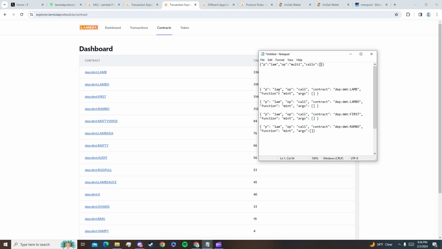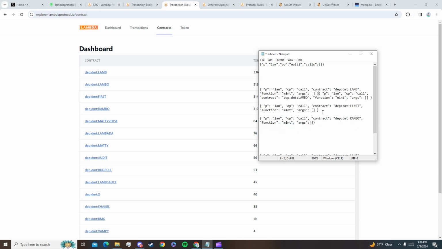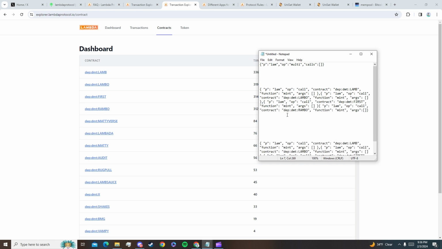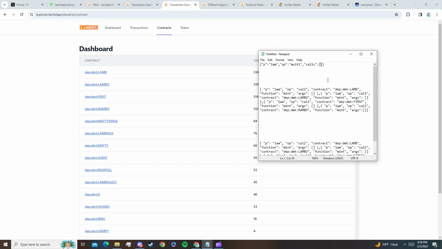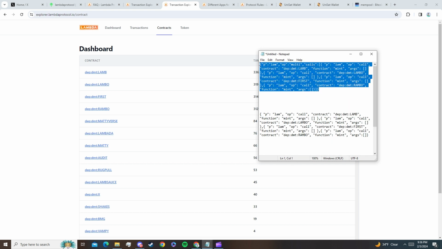In order to combine these scripts, though, you will separate them with a comma. So I'm going to delete that there, put a comma, delete this here, put a comma, and delete this here, put another comma. I will copy this whole script and place it inside of these brackets. And now you have this entire multi-call that you will create an inscription with, and that will call to perform mints on all of these tokens.